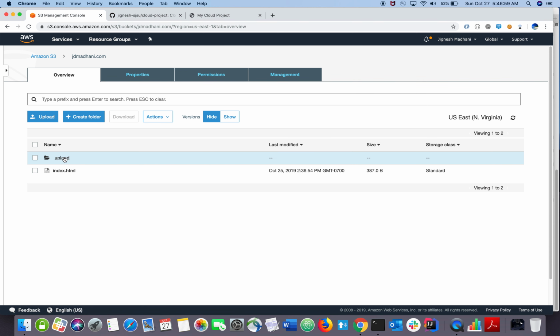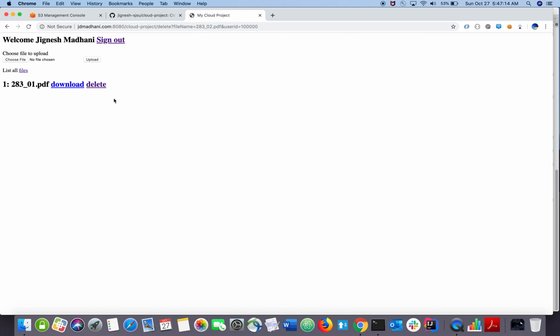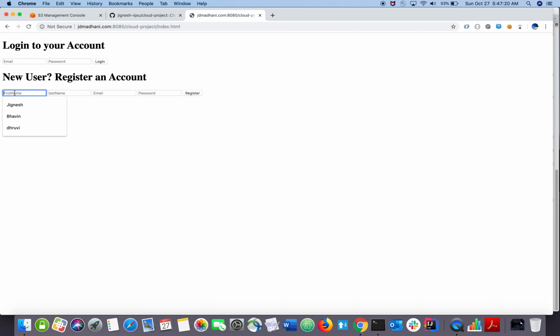In the jdmadhani.com bucket, in the upload file section, since we have uploaded the files, you can see there's a folder with the user ID that I have just created, and in that folder is the file that I have just uploaded. Let's just register another user and see the real-time S3 and database updates.